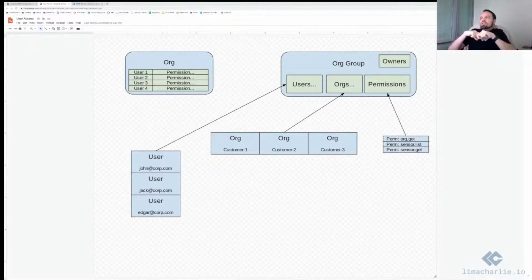An org group also has members, so member organizations to this group. Those are orgs that are part of this group. Finally, an org group has permissions. So that's a set of permissions that are part of this group. And all of this put together essentially tells LimaCharlie that all the users in this group have all the permissions in this group to all of the member organizations in this group.